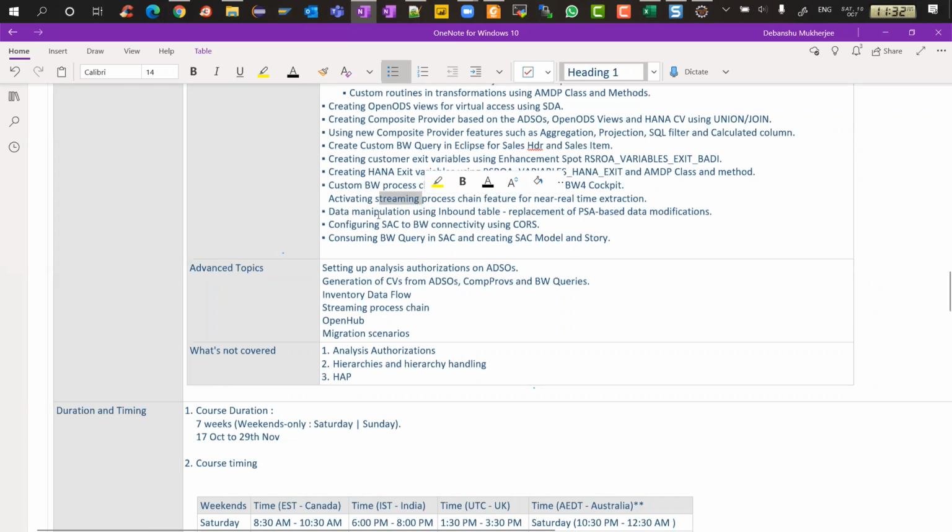So we'll see that. Then we will see how PSA has been replaced. PSA has been a very integral part of any BW system previous to BW/4HANA. In PSA, we used to manipulate the data. We can edit the data in PSA and push it forward. That functionality was there. How is that functionality now there in BW/4HANA? Has that functionality gone? The answer is no. The functionality is still there. But where do we do that modification? That's what we will see in BW/4HANA.